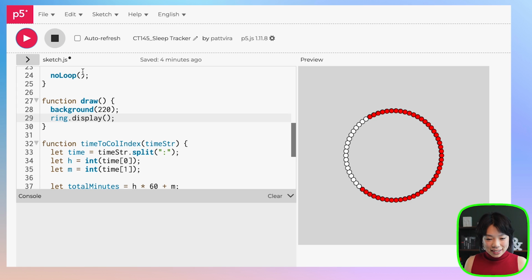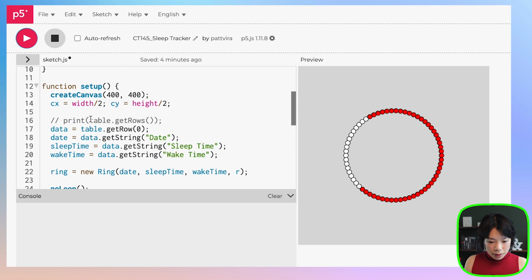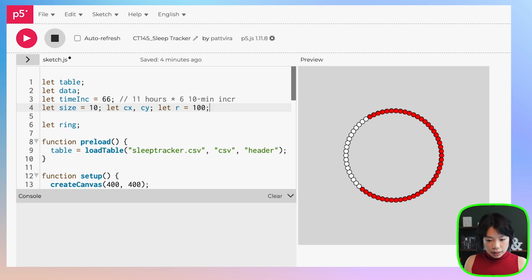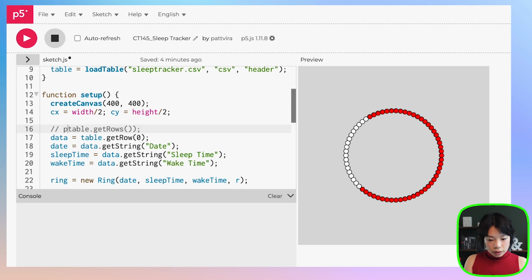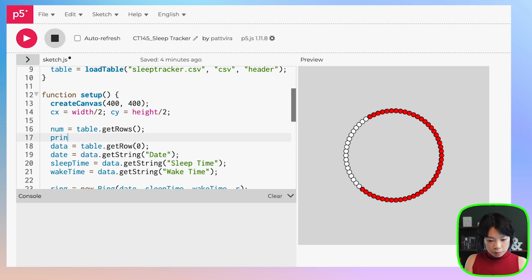Nice. Okay, next, let's create a set of 30 rings. And 30 basically is this number here, right? Table.getRows. So how about we set num to be equals to this. So num is, let's just print num to make sure that it is the right number that we want.